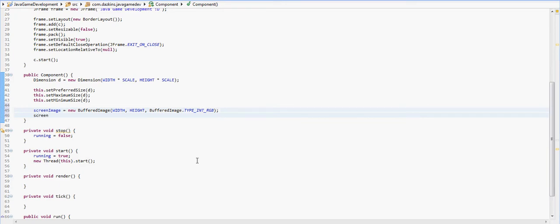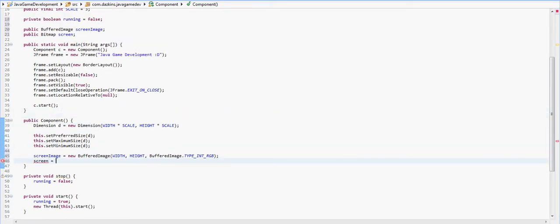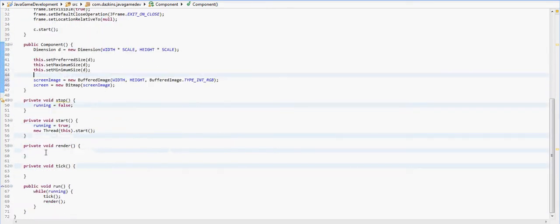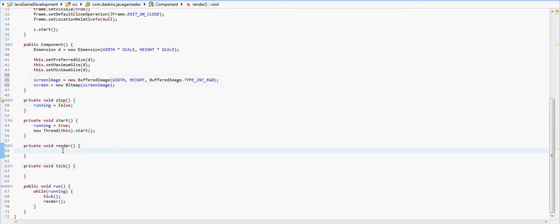We're then going to set the screen equal to new Bitmap, and we're going to pass screenImage as the parameter. So basically we've now got all of this set up. We've got this thing feeding in, but we now need to actually draw these pixels to our screen.